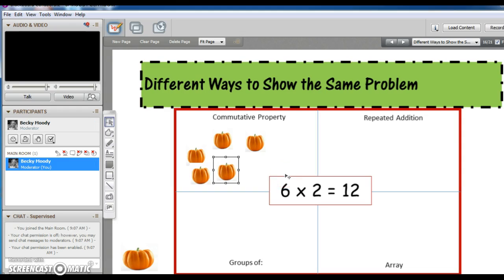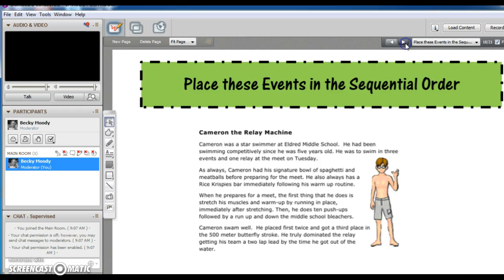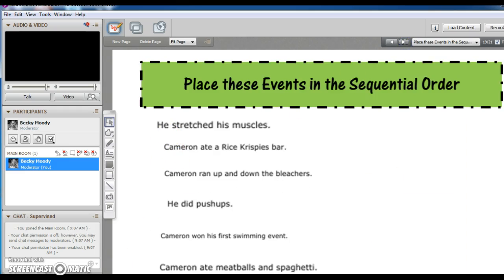You just need to make sure your students have access to whiteboard tools, because they need to be on the top pointer tool to be able to drag and move these around. You can also make sentences movable. So say I wanted the students to put these events in order.